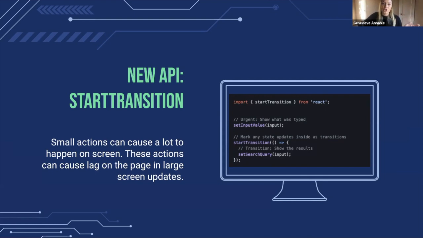And if a transition gets interrupted by the user, for example, maybe a user types in multiple characters in a row, React will go ahead and throw out the stale rendering work that wasn't finished and render only the latest update. And then transition keeps most interactions snappy, even if they lead to significant UI changes. And they also let you avoid wasting time rendering content that is irrelevant now.